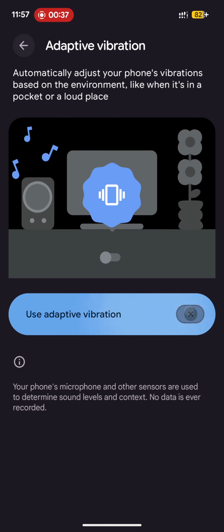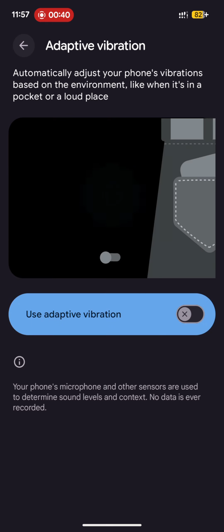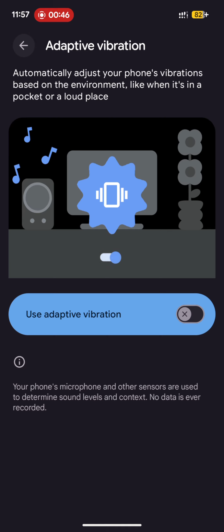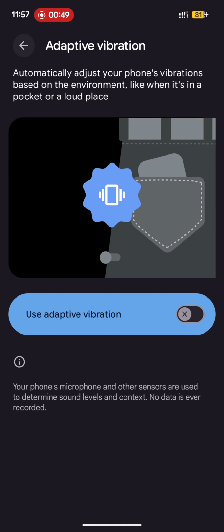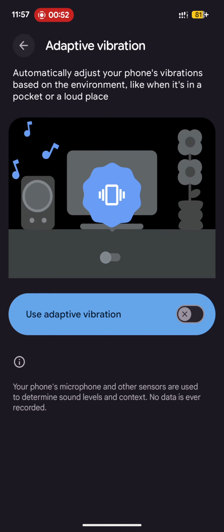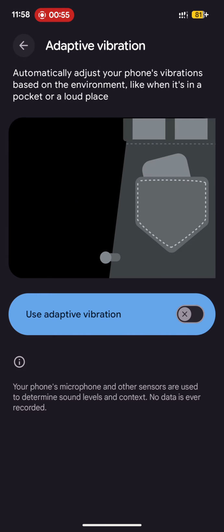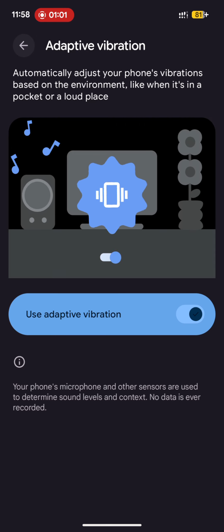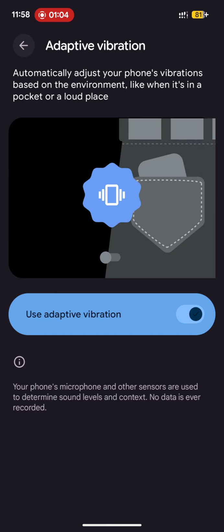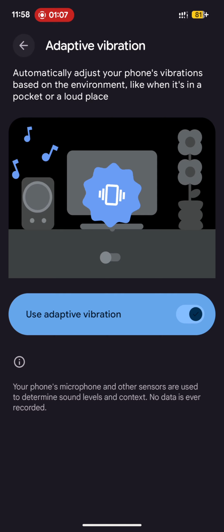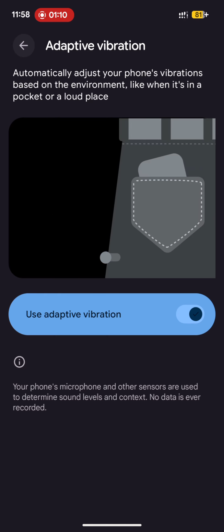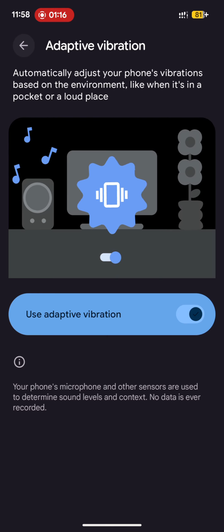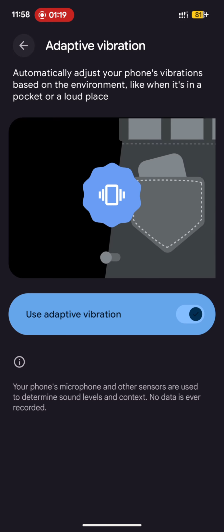Now, this feature here, when it's turned off, it means that whenever you are at loud places, in the marketplace or in church, or where they are playing loud music, the vibration won't increase. It will be the normal vibration, so you might not get notified when it's in your pocket. But when you turn it on, and you are at loud places, the vibration will increase, due to the environment that you are in, so that it will notify you that there is a call or there is a notification. So that's it for the vibration.